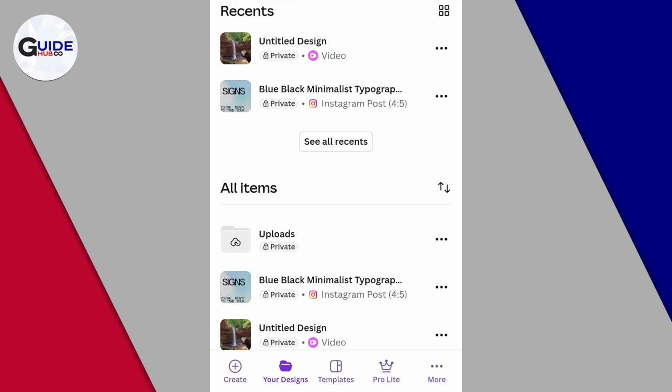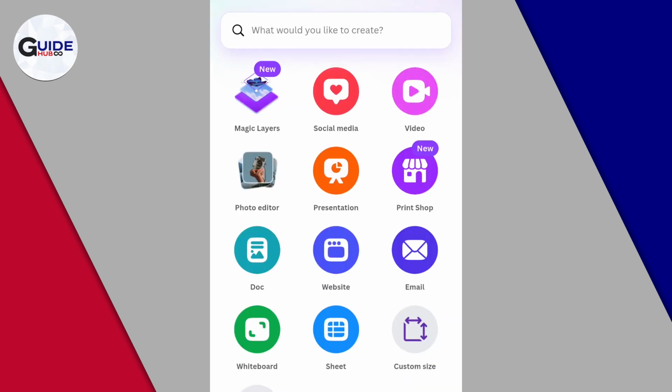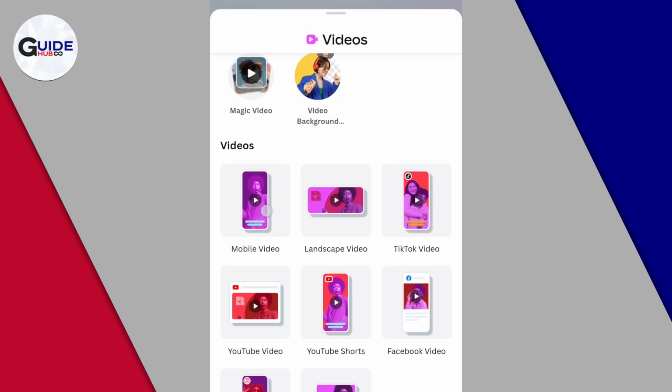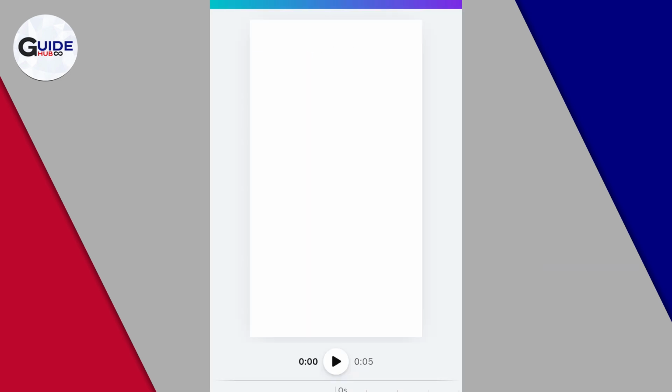After the app is ready, tap on Create a Design to begin your project. Choose the video format, then select a vertical format that is suitable for short videos. Once selected, wait for the editor to open completely so all tools are available.